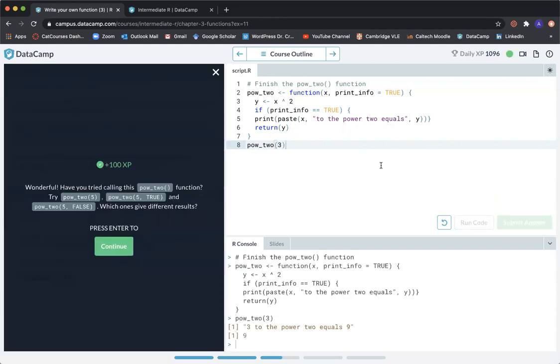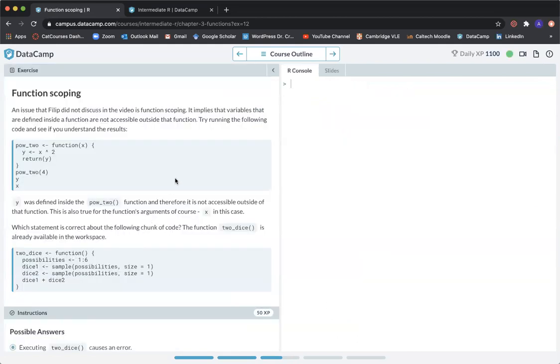Wonderful. Have you tried calling this pow_two function? And you can try these. So excellent. Let's continue to the next exercise.